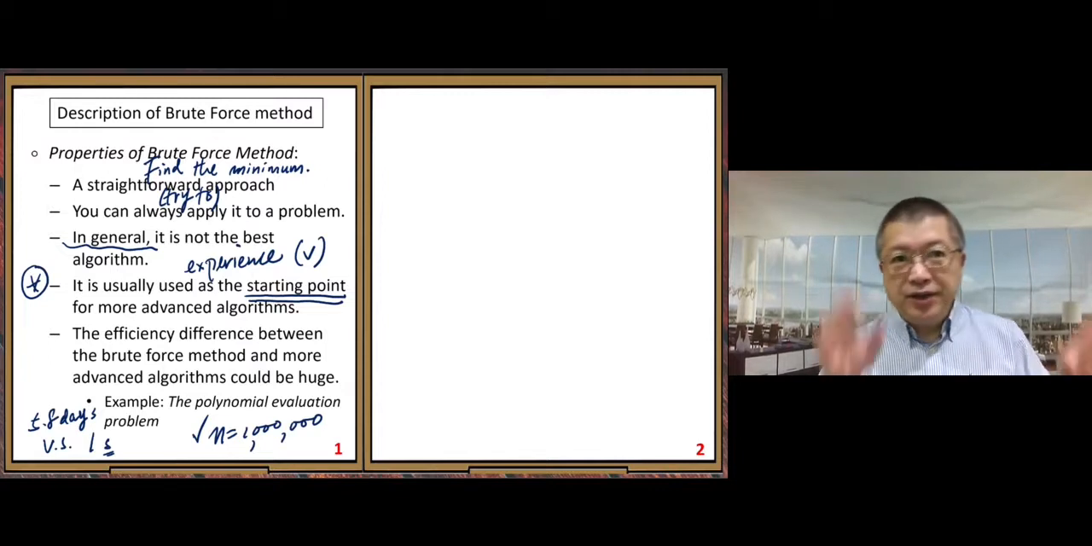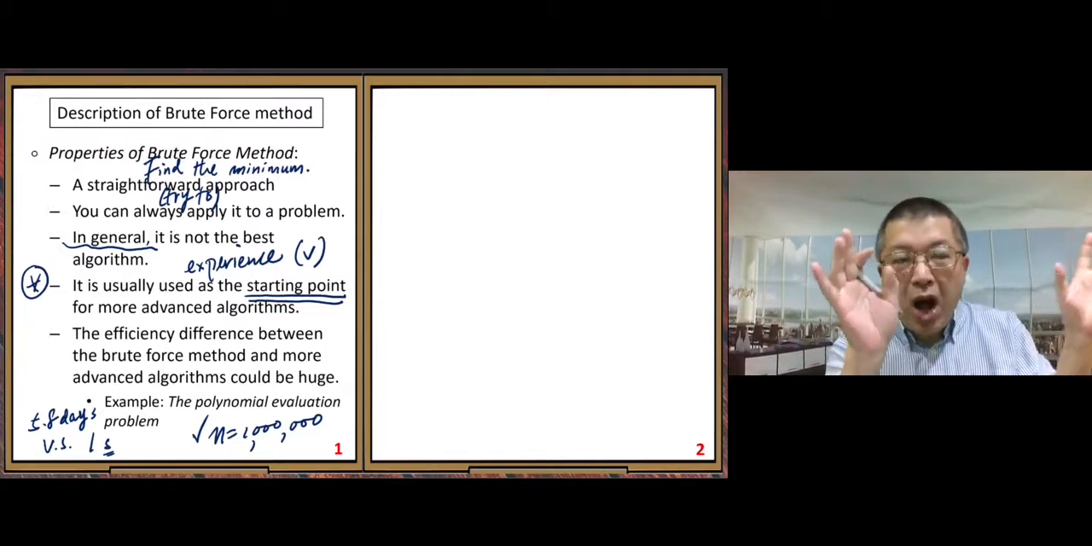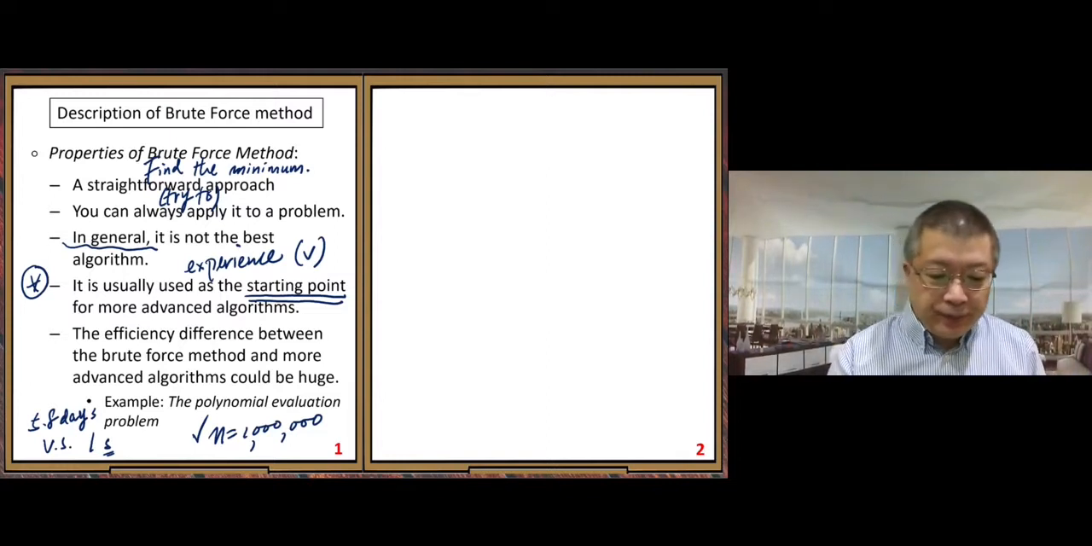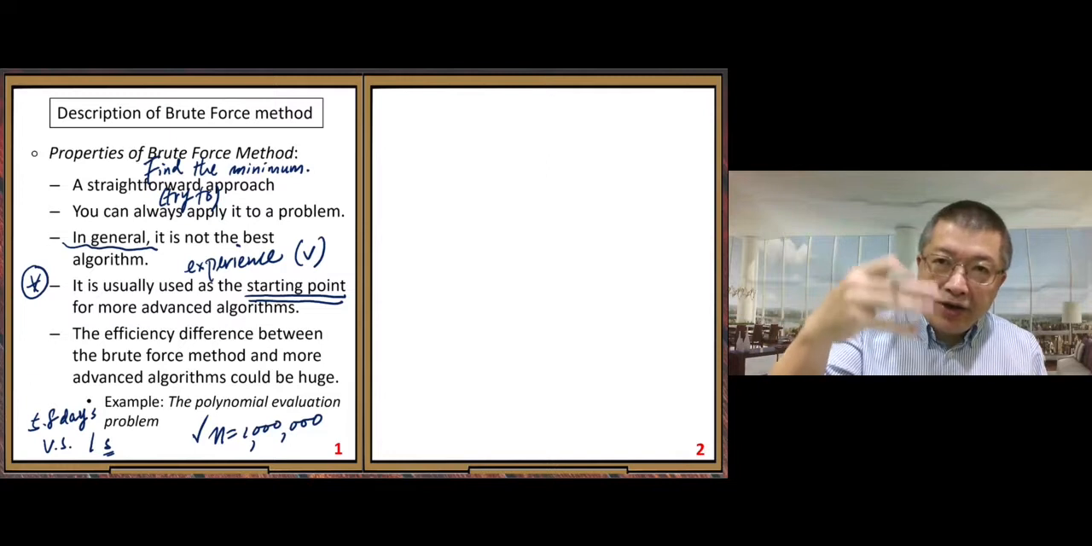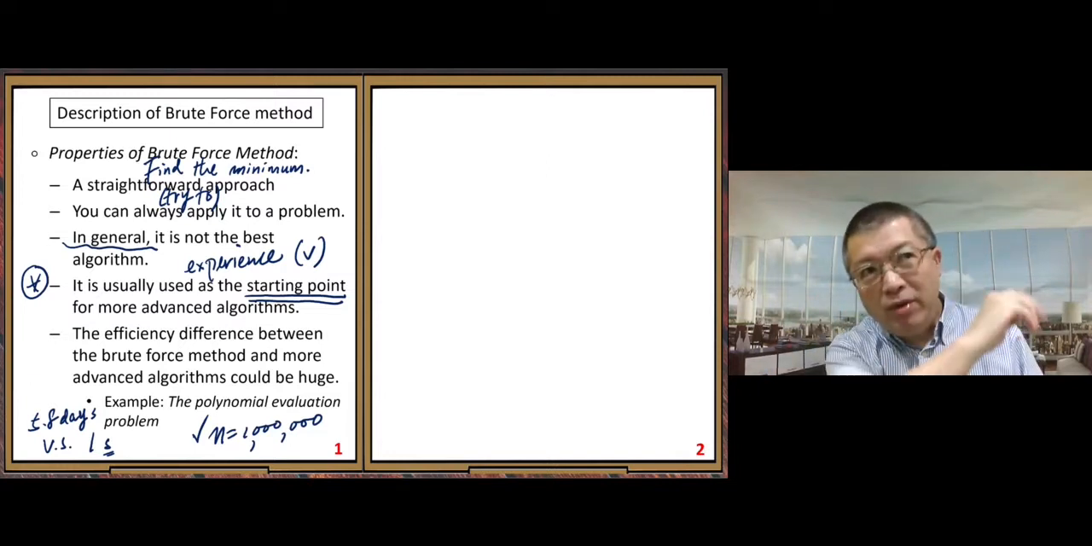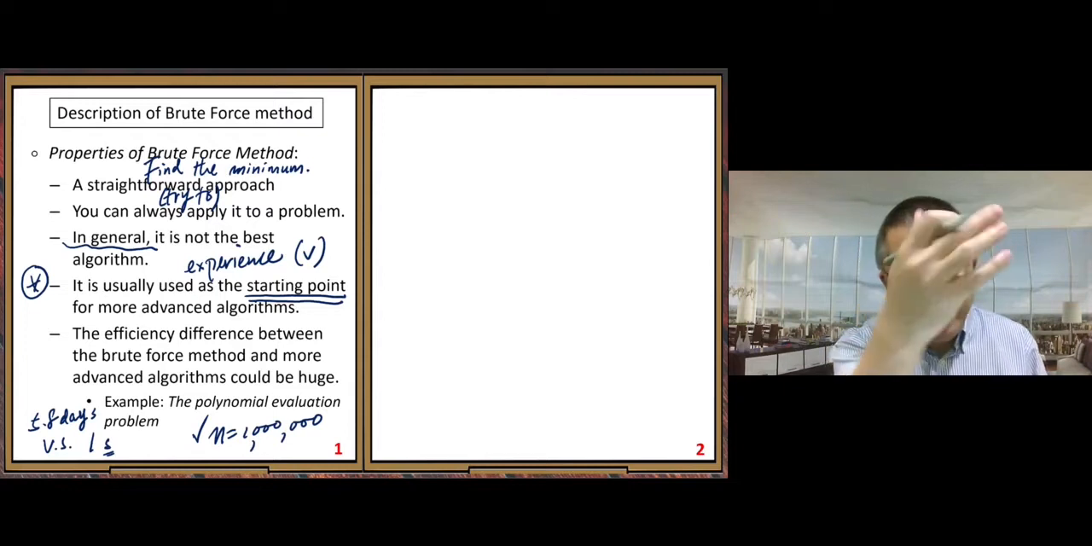All right, so those are the basic properties of the brute force method. Next, let us apply it to solve a problem we are quite familiar with.